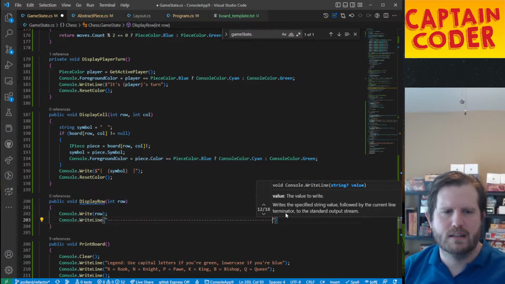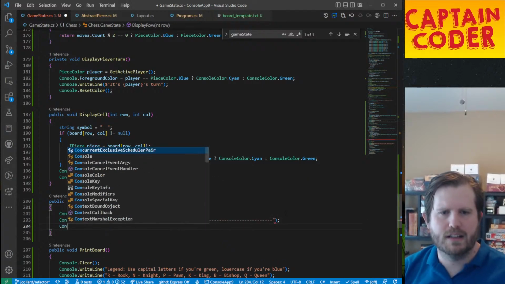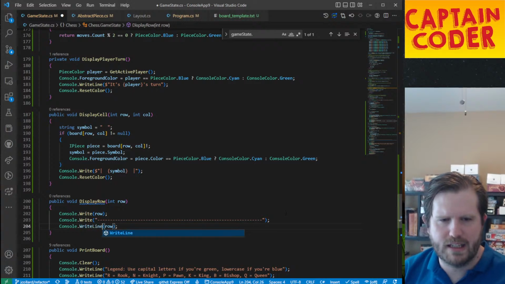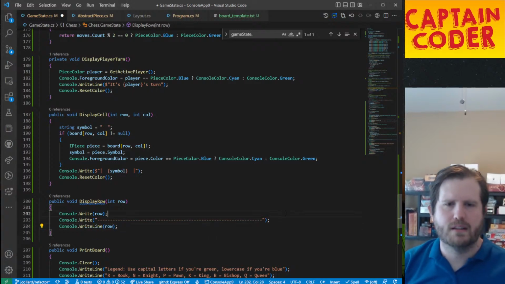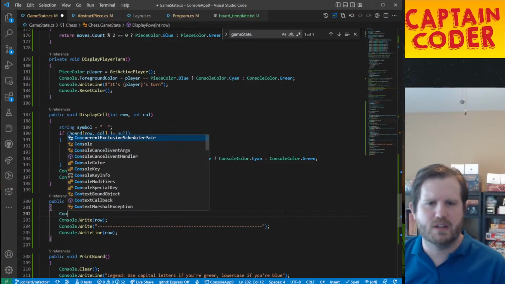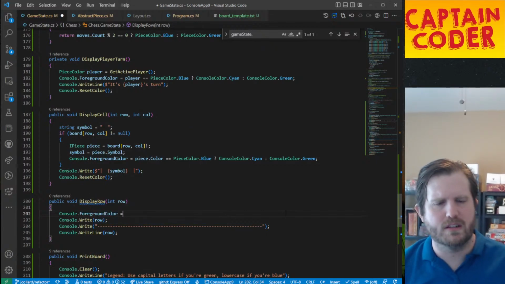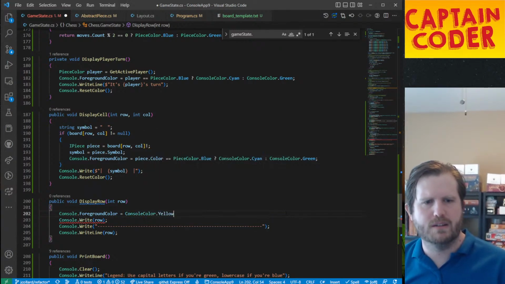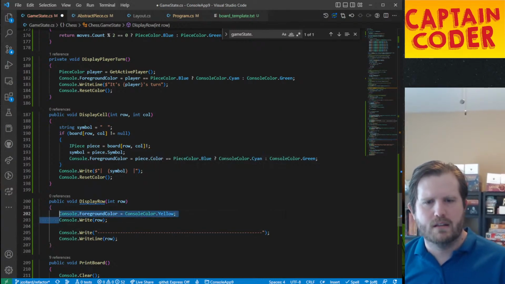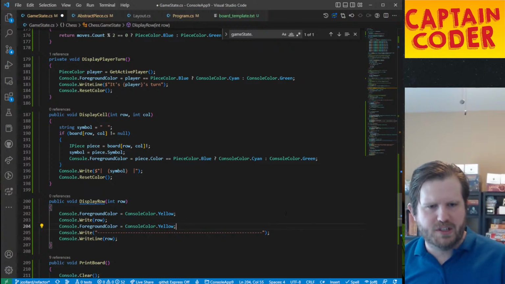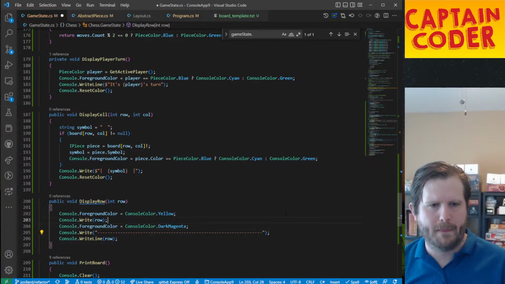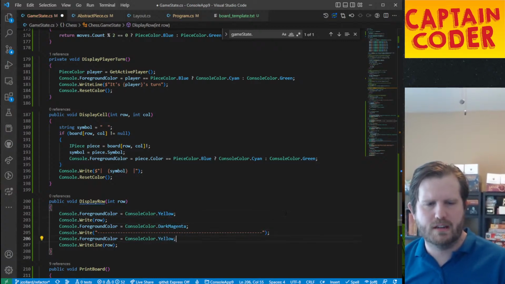Console.WriteLine, all of our dashes, and then Console.Write row again. This should be just a Write, not a WriteLine here. Okay, and so foreground color, Console.ForegroundColor equals ConsoleColor.Yellow. This is going to be dark magenta. Dark magenta will be yellow here.